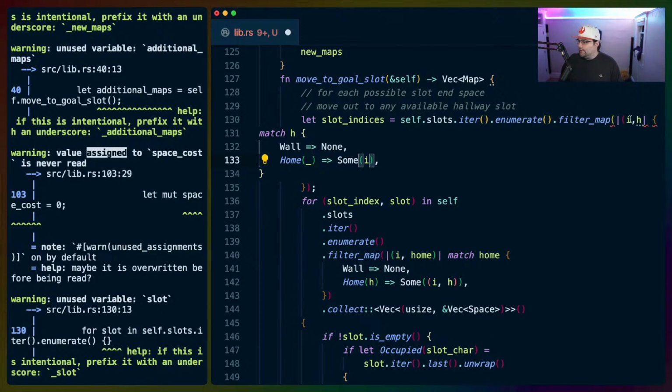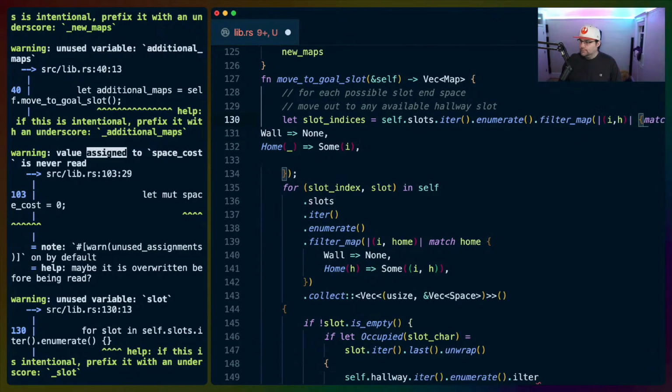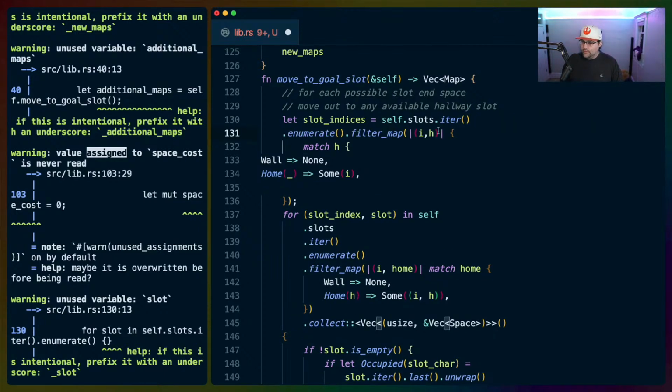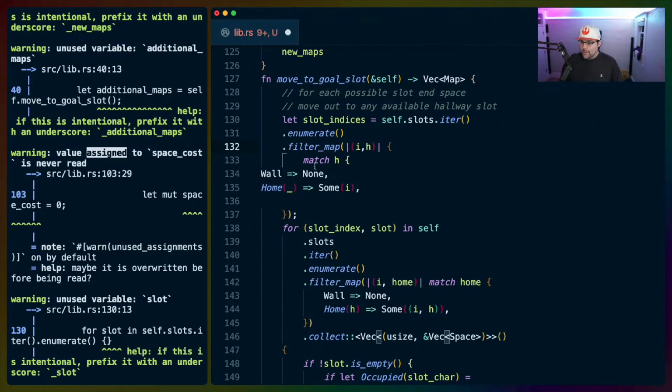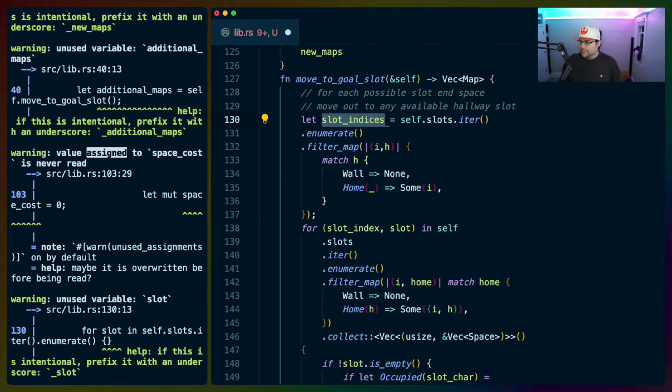We don't need that. We need this. We need that. Why is that complaining? Because I didn't close the tuple and I'm not drinking enough water. Okay. So we enumerate, we filter_map. We're filter-mapping for the wall and the home to get the index. So this is all the slot indexes.